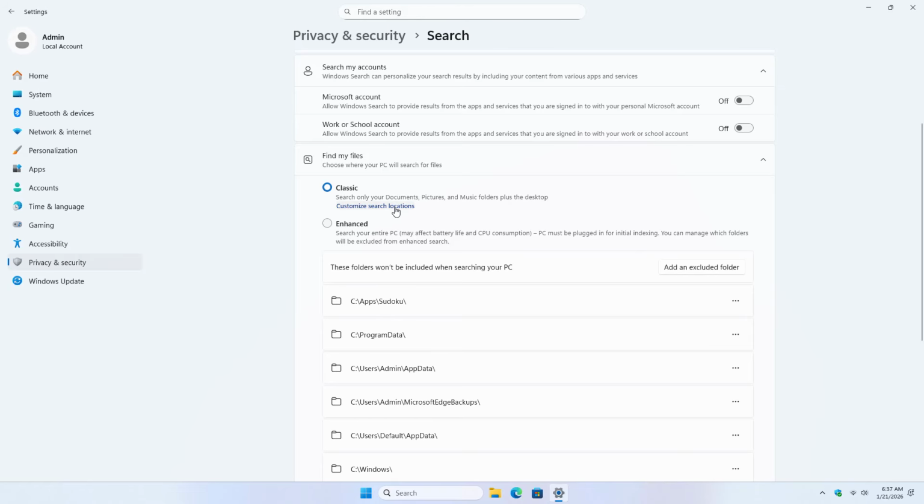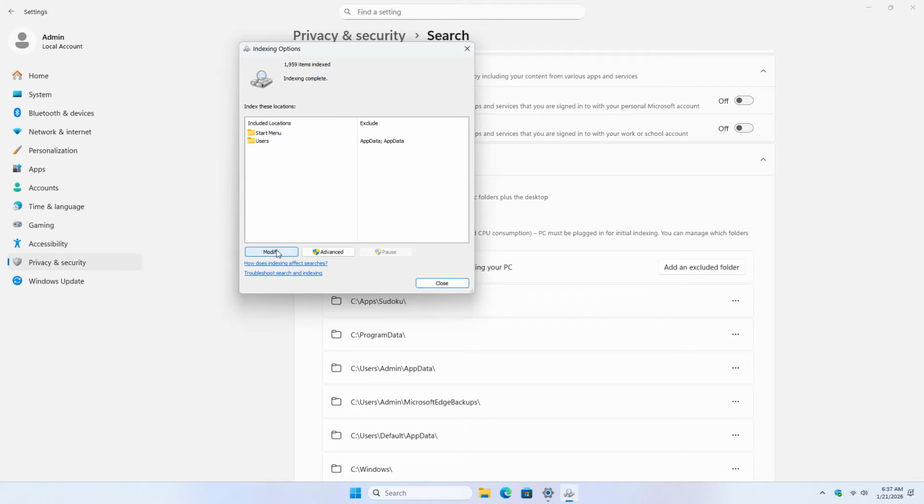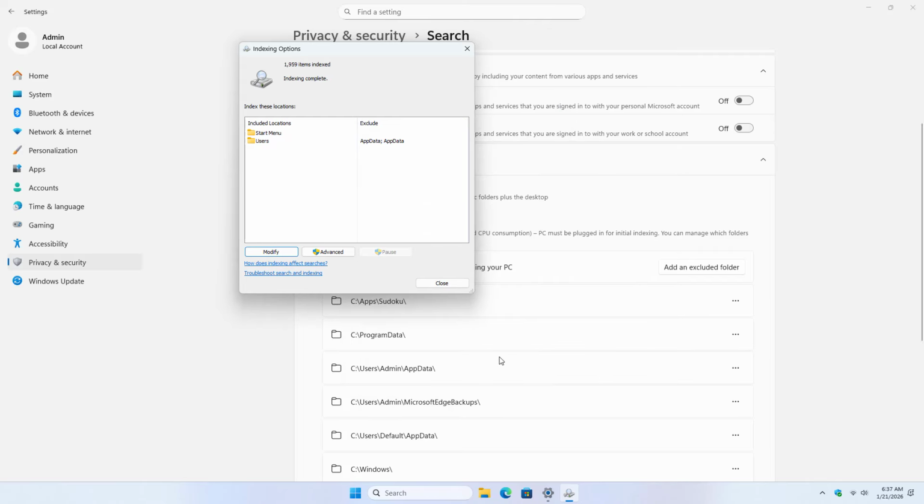Customize search locations. Indexing options. Modify. Browse to the folder named Data. Tick. OK. Close.